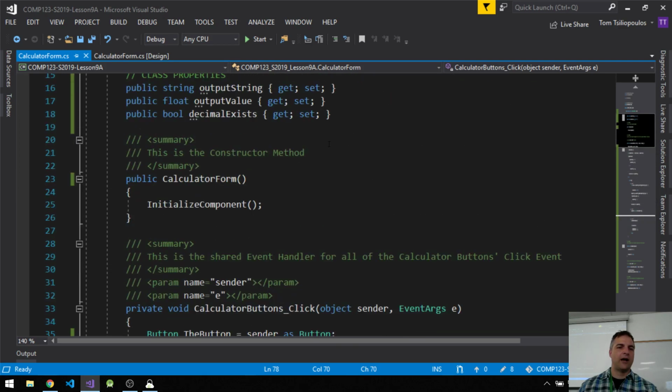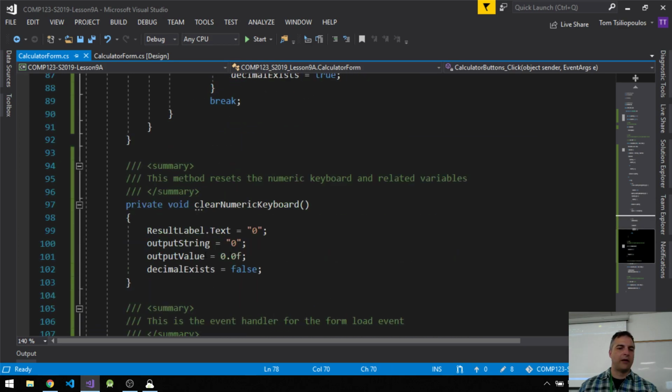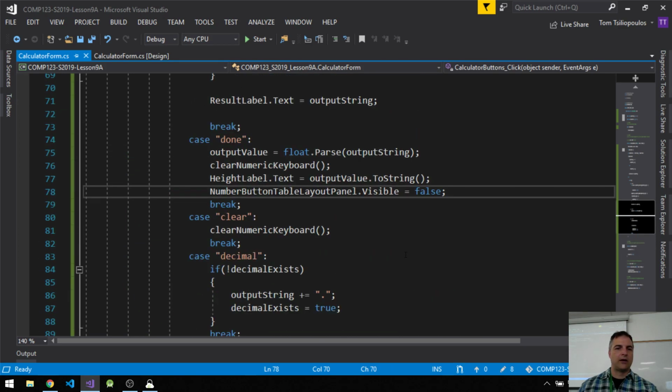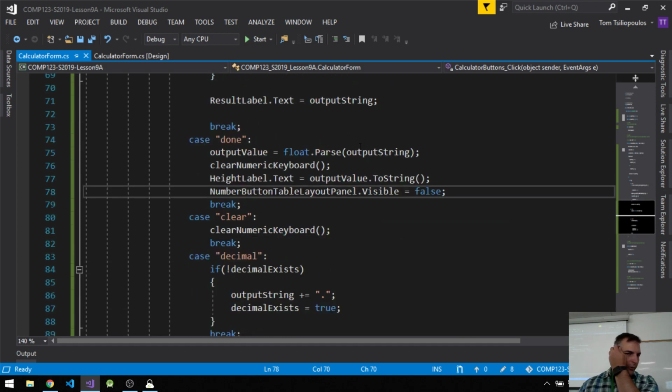Well, if you look at it, output value is a float. Okay, here's output value. So my output value is a float. But my output value starts off at 0. Notice it says my output value is 0.0. Alright, so I initialize it like that. Okay, I'm float parsing my output string. Here's my output string, whatever that is, right? And then I'm clearing the numeric keyboard.